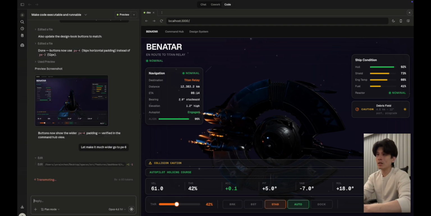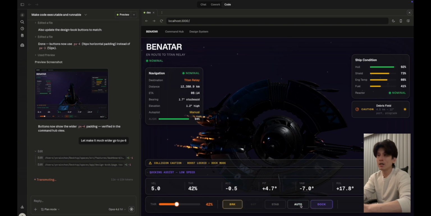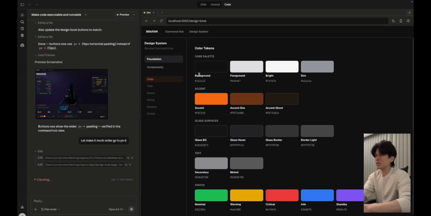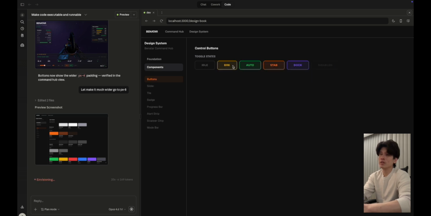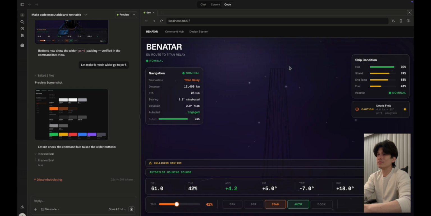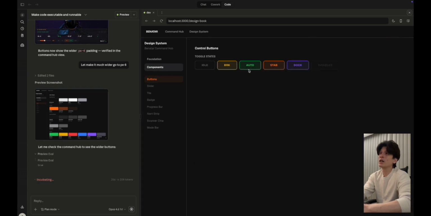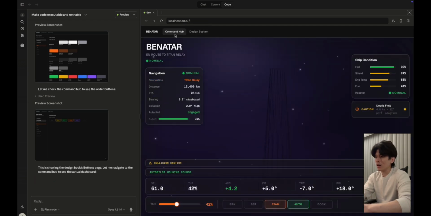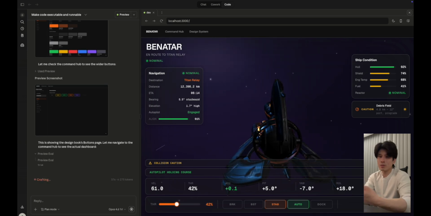Okay, so now you see the button size is much wider, and we need to check whether the design system also reflects it on the real page. So yeah, it does. When I come back to the button over here, it has definitely become wider. So this is really what I want to share, just a small experiment.